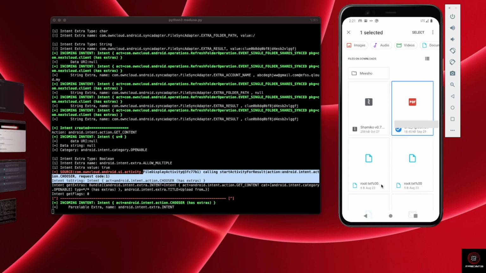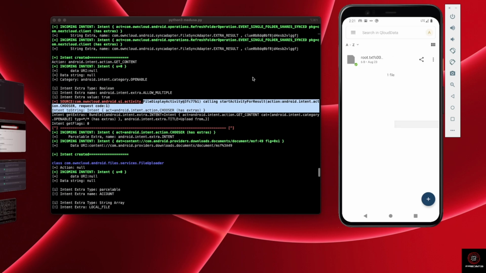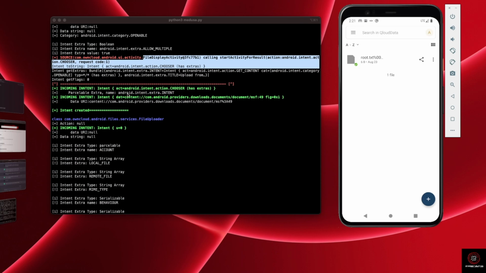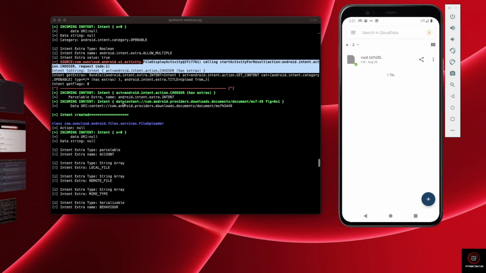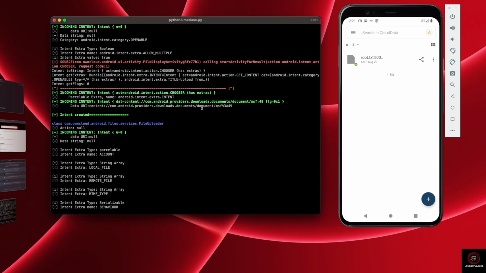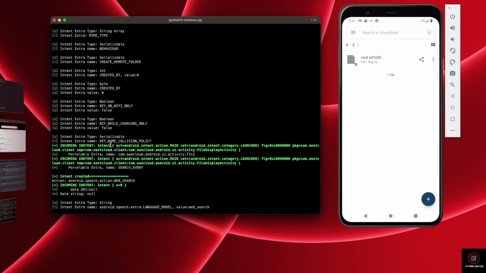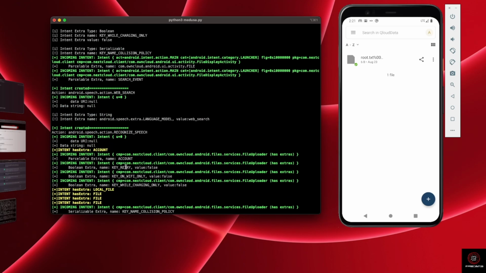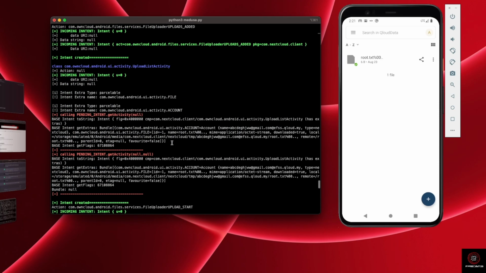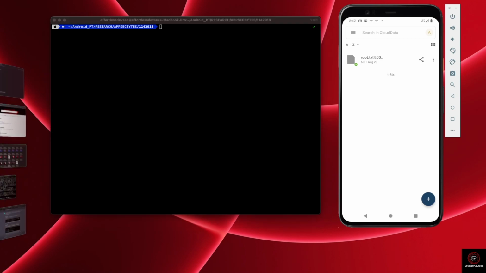And whenever we select a file, the intent comes containing this, and this is a service, the FileUploader service. The FileUploader service will be called and the file uploaded to that application and shown there with the help of the service.